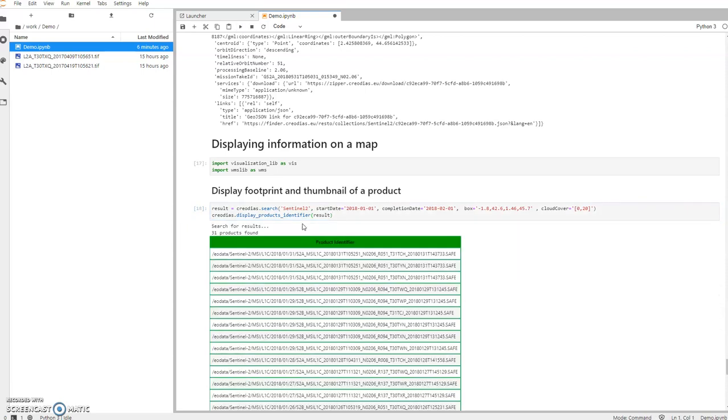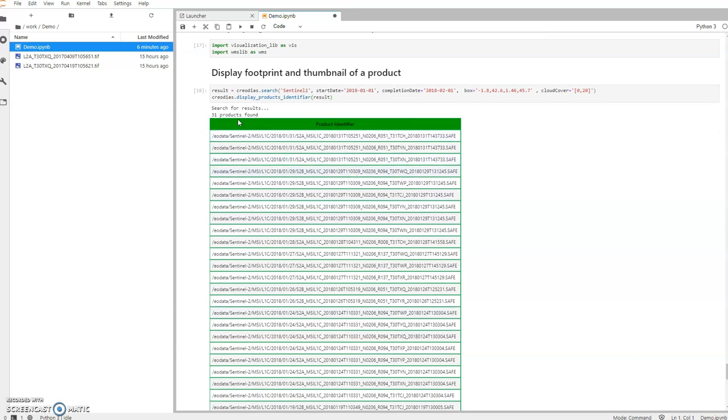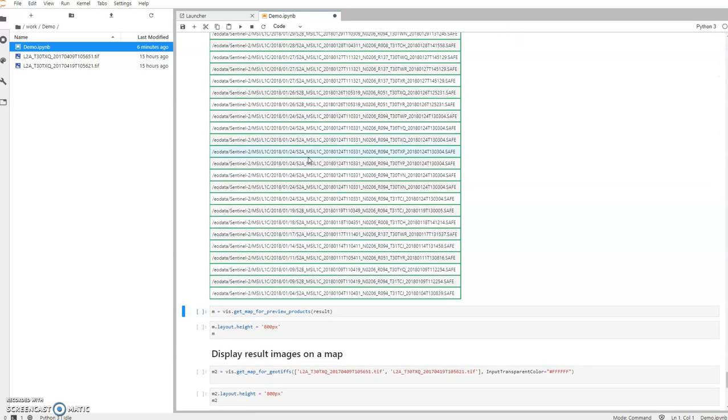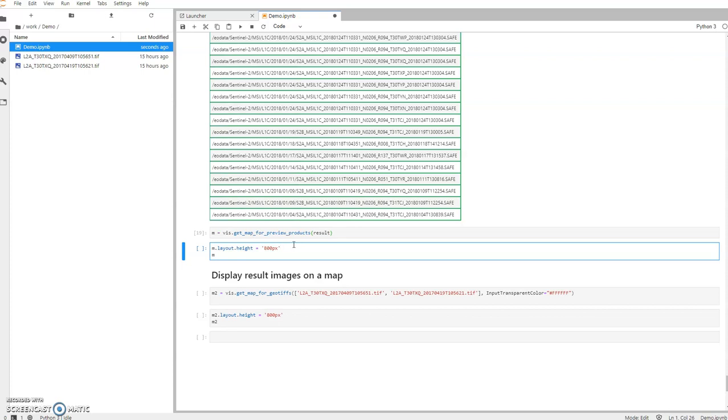So I can import these libraries, and I will make a new research with the Candela theme, with a much bigger area, but with a smaller time interval. So I have only 31 products, and I want to see where these products are situated on the map. So I can give my result to this method, getMap for preview product, and when I execute this method, I will have a map object called here M. I will just increase the size of the map and ask it to be displayed.